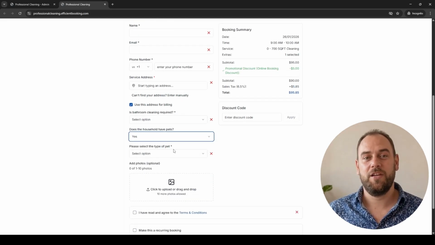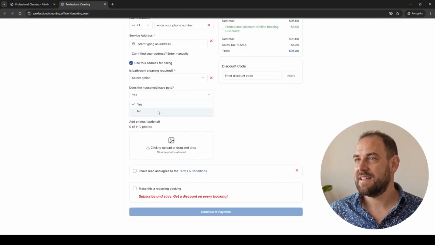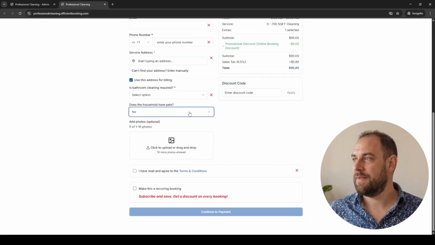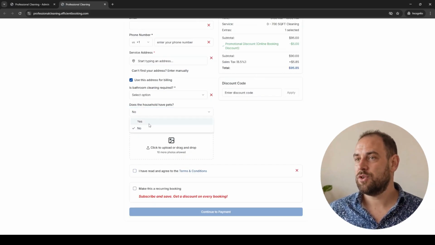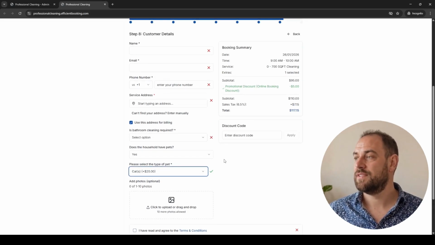You can also configure conditional questions. For example, you could ask if the household has pets. And if the answer is yes, you can then ask what type of pet it is. Based on the answer, you can also add an extra charge. For example, if the household has pets that require extra cleaning time, you can charge extra based on this answer.